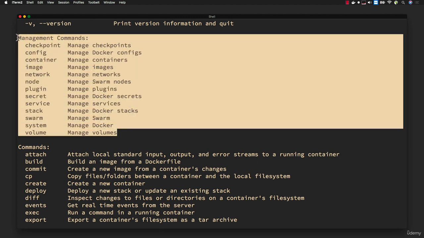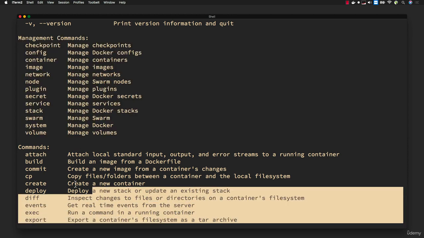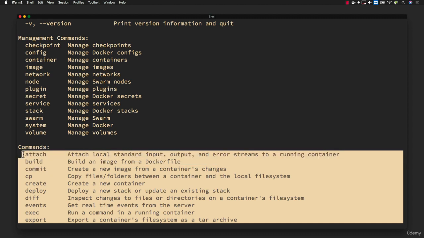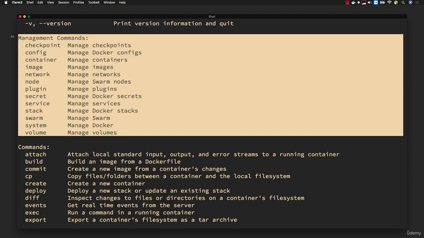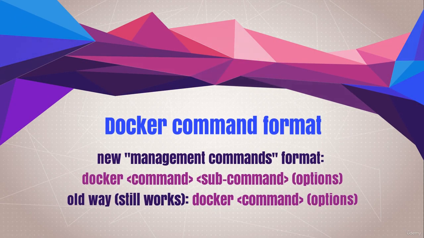Starting in early 2017, Docker realized that we're getting so many commands down here in this list, where I would just type Docker space and the command, that there were so many of them that they needed to create an easier way to organize all these commands. And that's when they created the management commands. And that creates a format where you have Docker space, the management command, and then the subcommand.